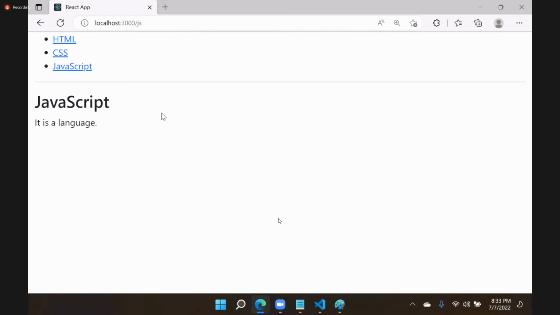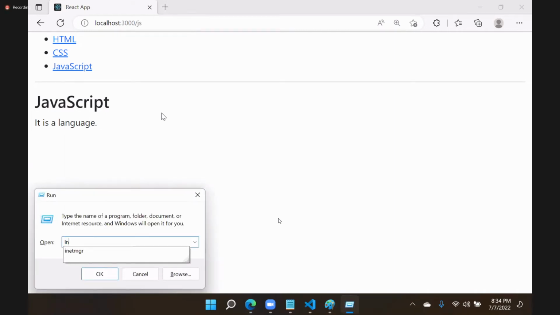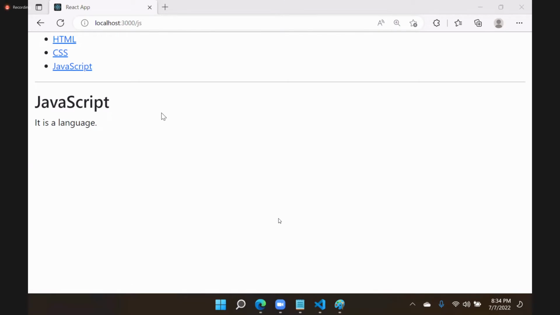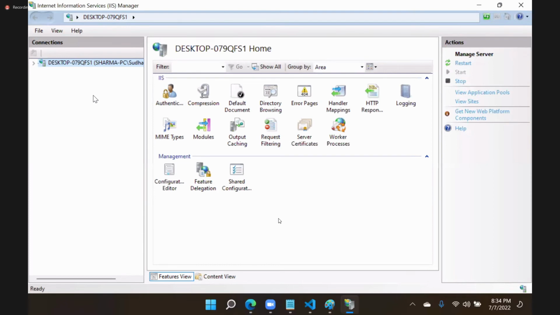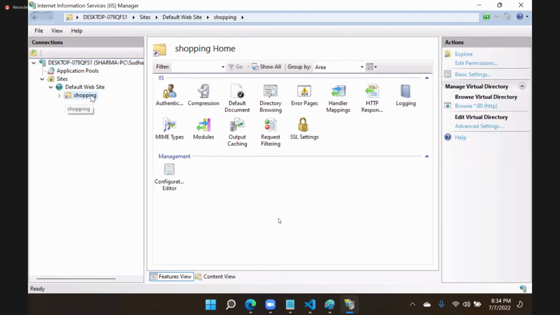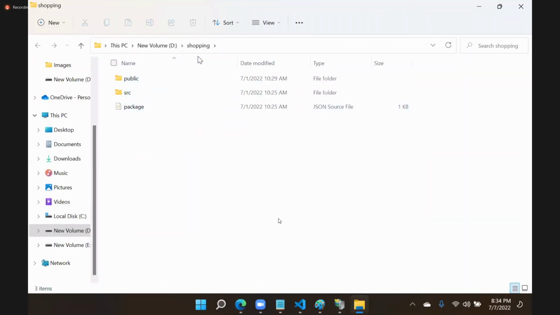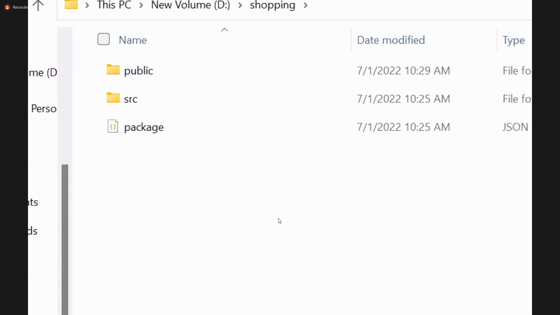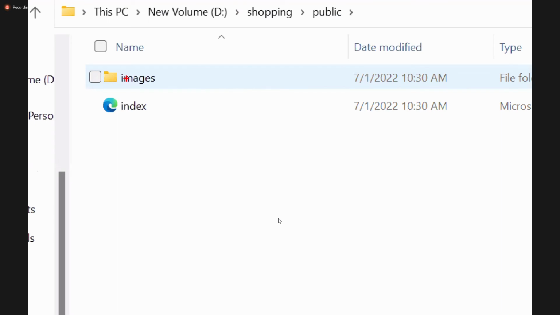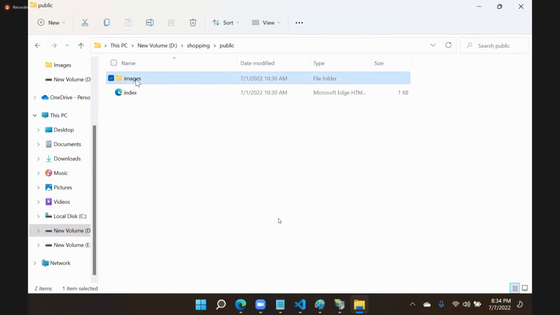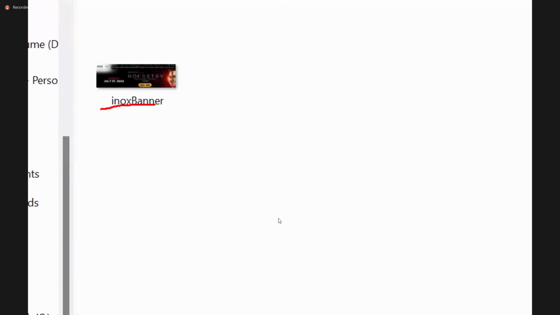For example, see, in my computer, IIS Manager, it is my local server, right? You can use any server. This is my local server. In my local server, I have a website called shopping. Its physical path is this shopping. In this shopping path, there is a folder called public. In this public path, there is a folder called images. In this images, there is an inox banner.